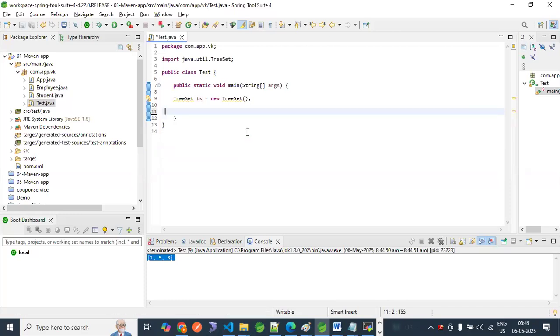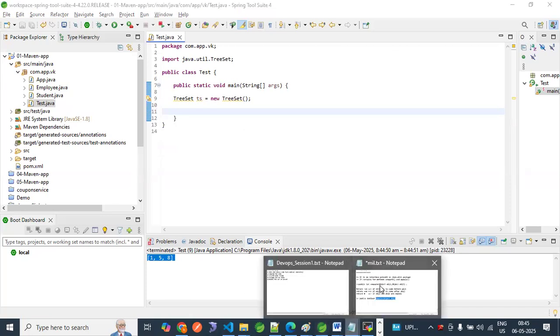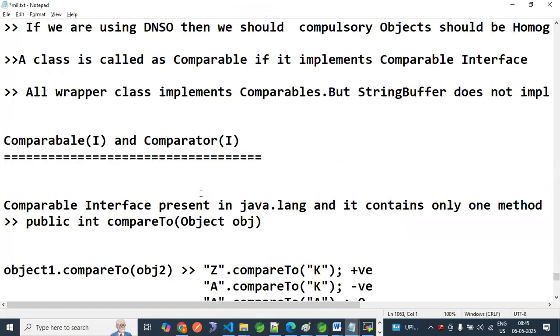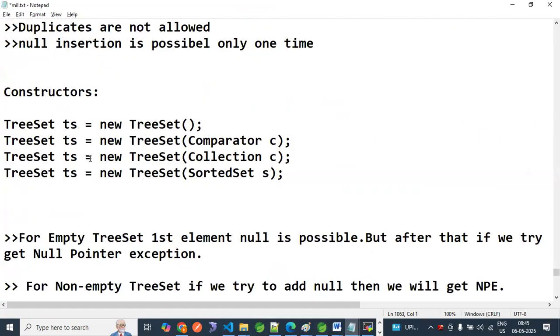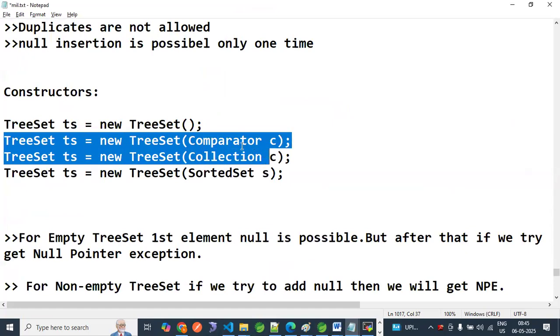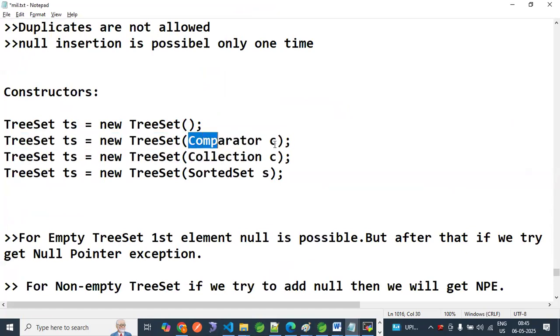Let me delete this. We have TreeSet, right? No problem. And one more thing, how can we use Comparator? Did you notice? In TreeSet, there is one constructor where we need to pass a comparator. If we are passing a comparator, we need to pass a customized comparator, right?